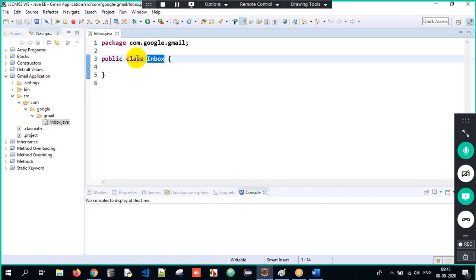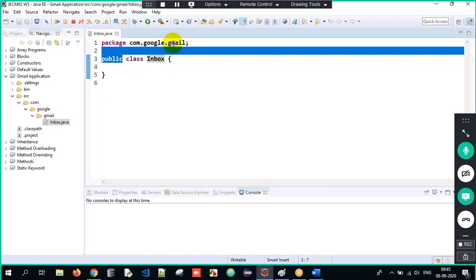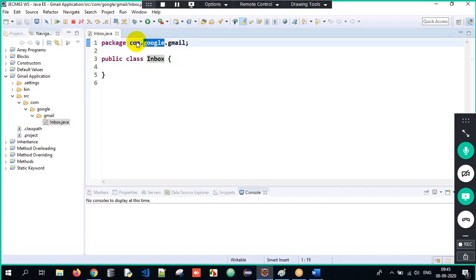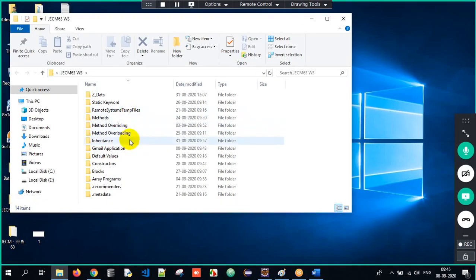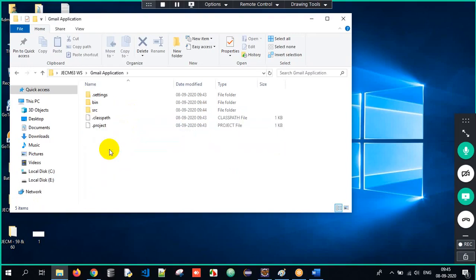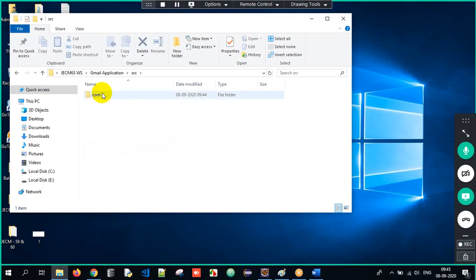So inbox is a class that is present in Gmail. Gmail is present in Google. Google is present in com. Package meaning it's a folder. If you want to see this, I can show it to you. Which is the workspace we are using here? The workspace is JCM63 workspace. I open that workspace. Which is the project I created? Gmail application. Open the Gmail application. There is SRC, source. It's the root folder. Open that. Can you see? Com is the folder. Under com, Google is the folder. Under Google, Gmail is the folder. Under Gmail, inbox.java. See, it's a Java file.